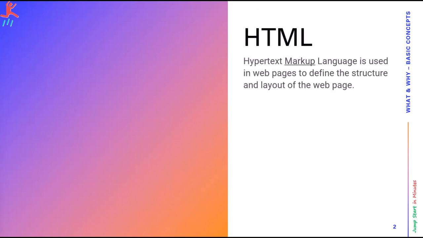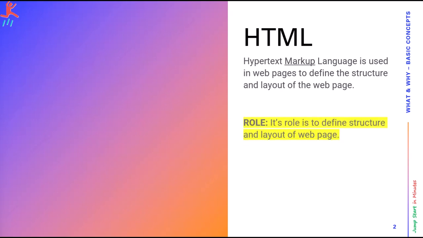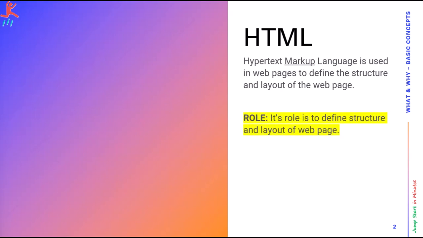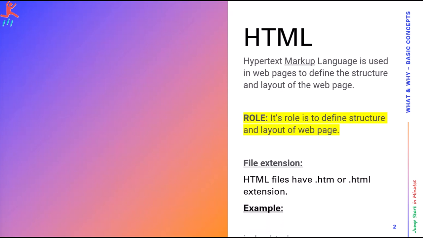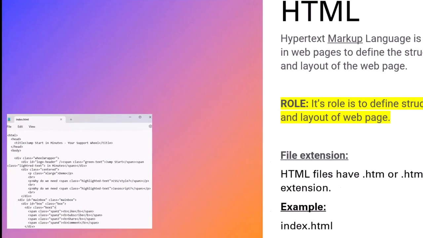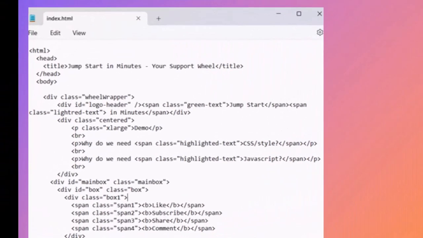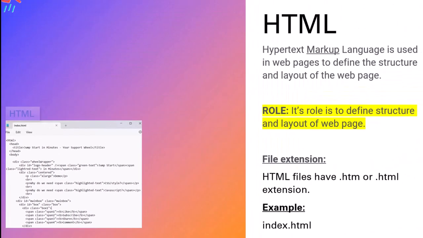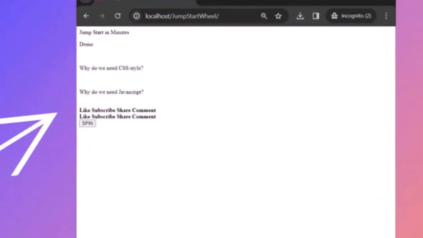HTML stands for Hypertext Markup Language. Its role is to define the structure and layout of the web page. Its file extensions are either .htm or .html. So they both work, .htm or .html. For example, you might see something like index.html. And here is the actual code. For example, here we see the HTML text in a file, and when we render this in a browser, that HTML looks like this.